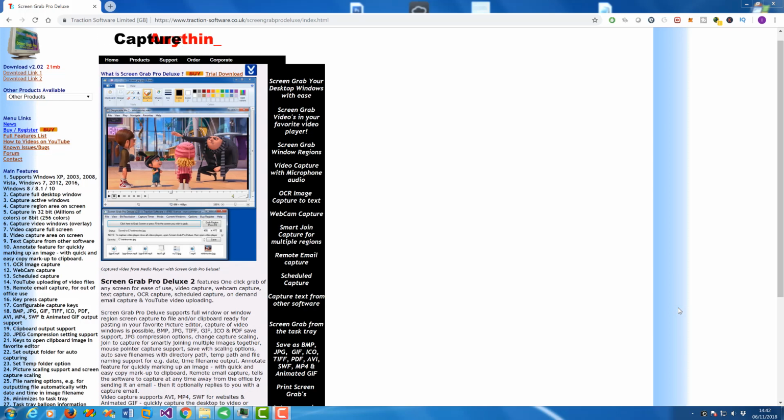Hi, how to set Screen Grab Pro Deluxe capture keys like scaling and things like a favorite editor, so you can just press a keyboard combination, for example Alt Z, and it will bring the last capture up in that editor really quickly. So it just eases workflow and speeds up workflow.